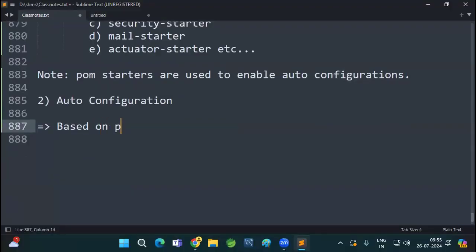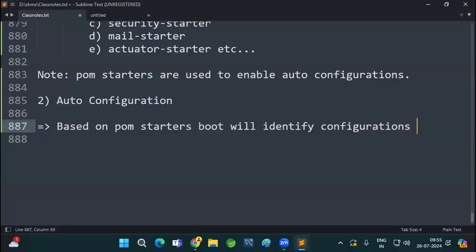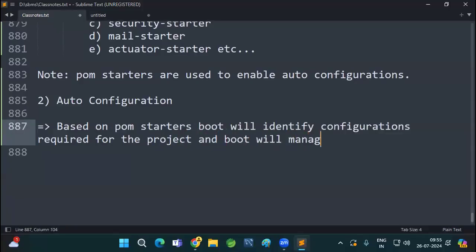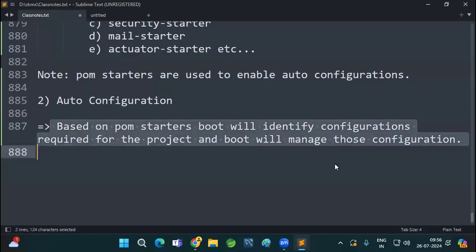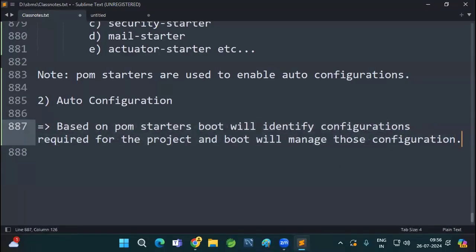So based on POM starters, Boot will identify configurations required for the project, and Boot will manage those configurations. Whatever the starters you add in the pom.xml, based on the starter, Boot will identify what configurations are required for the project, and Boot will manage those configurations, which is called auto configuration.